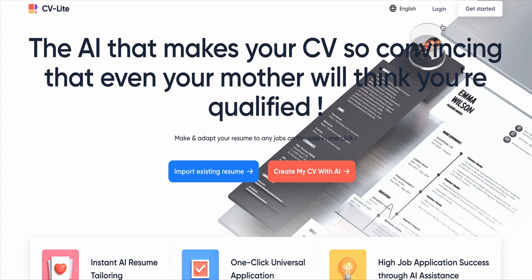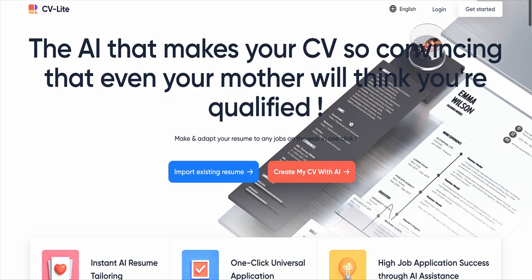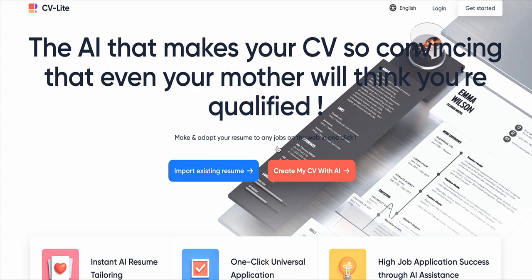You can log in, or you can first do it on a trial basis. You can create a new CV with AI, or you can import an existing resume. It's an AI app which can help you qualify for your job applications by organizing your CV. These are some of the things it does. I'm going to click on create my CV with AI.